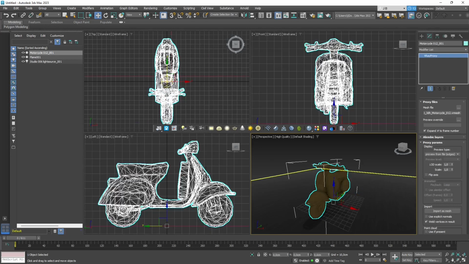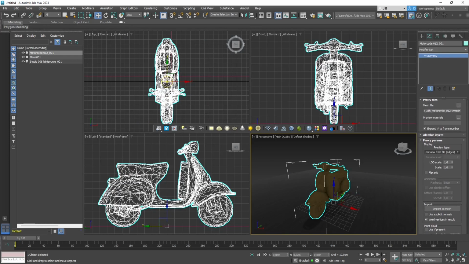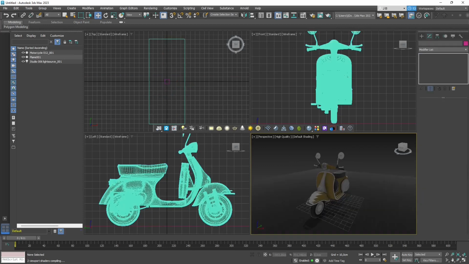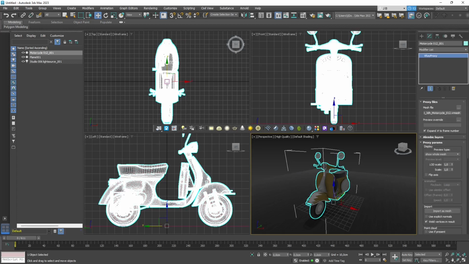If you go and see the structure in the wireframe views, you can see that it contains a lot fewer polygons than the actual model. If you go there in the proxy parameters, you can change the preview. You can change from a simple preview to the complete model, and you can see that when the model is complete, it has a lot more polygons, a lot more details to make it look so realistic. So you can see the difference there.